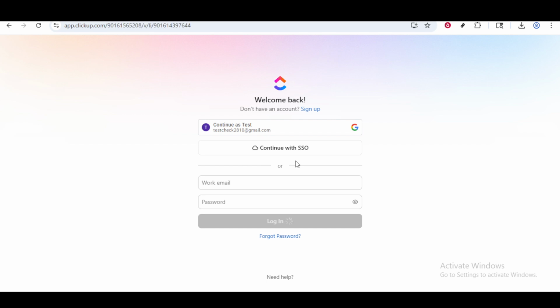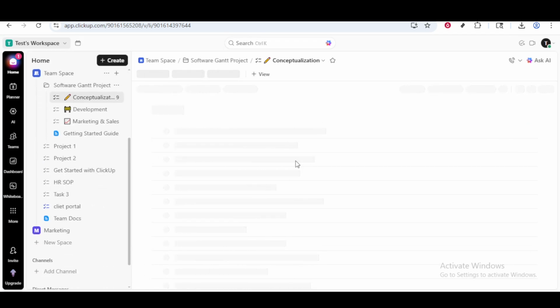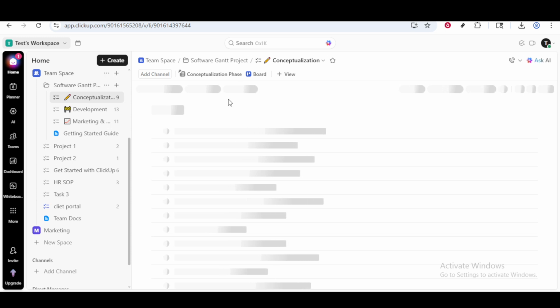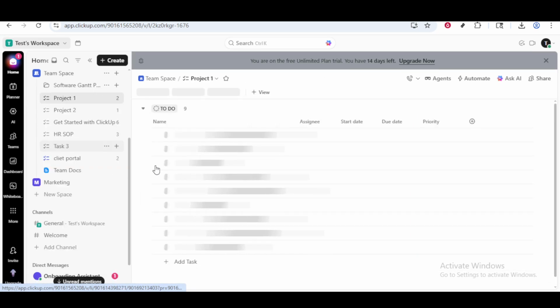Look for your projects and click on the one labeled Project 1. This will bring you to the main project view where you can see a list of tasks. In this view, you'll find a button labeled View. Click on this to access different ways you can see and manage your project's data.